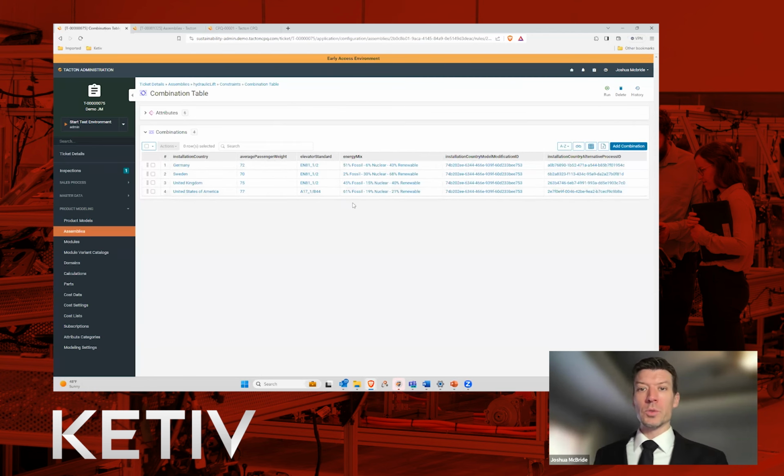Yeah, so we'll look at this real quick, and then we'll actually see this in action on the carbon footprint side. Here, depending on the country that has been selected, we've got an average passenger weight, a standard that has to be followed, and the type of energy generally used for those areas of the world. And then we have these IDs that connect back to the optimization engine. We'll look at that here in a second.